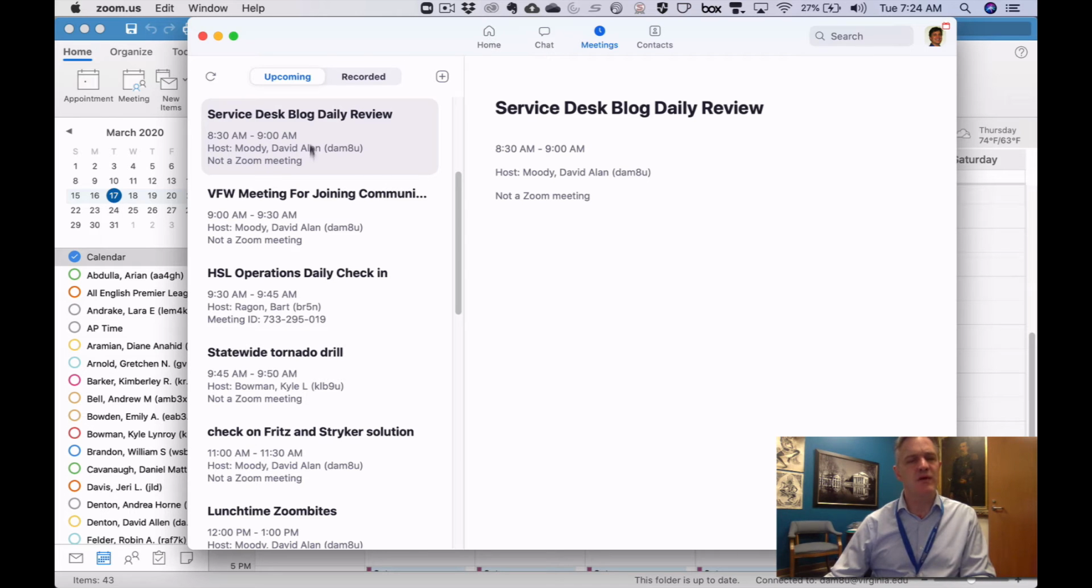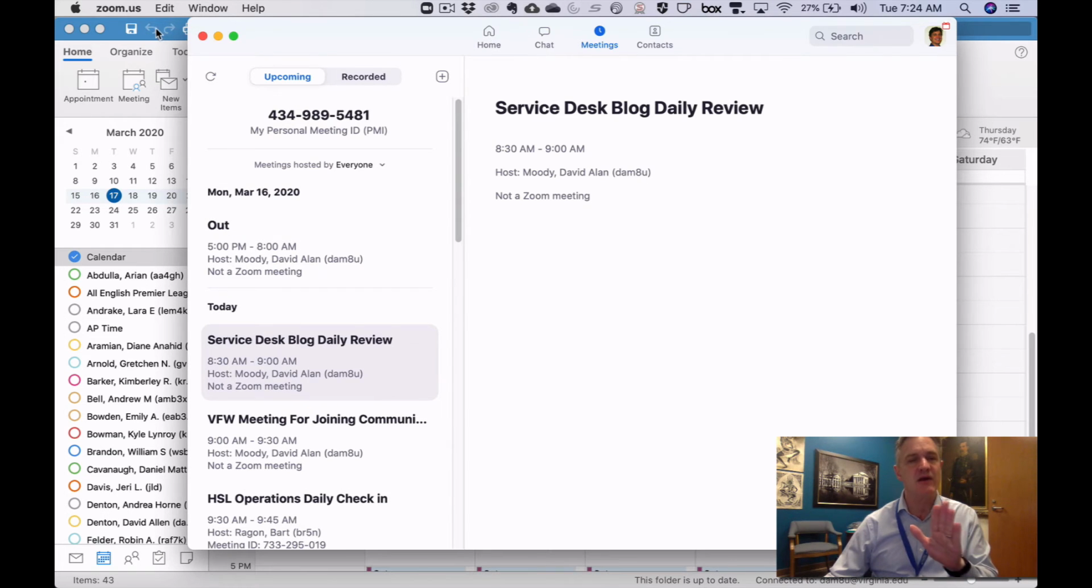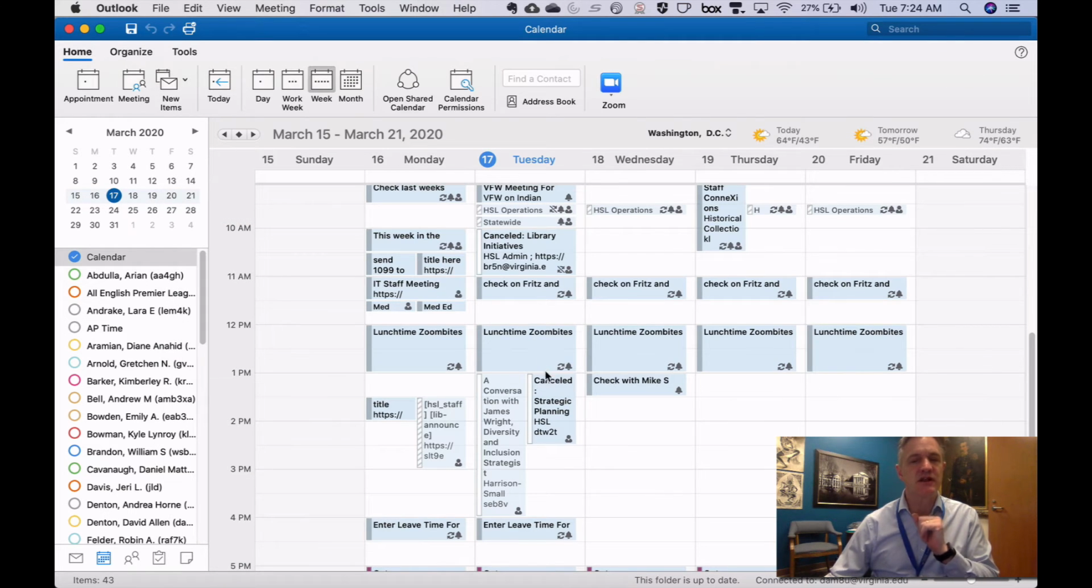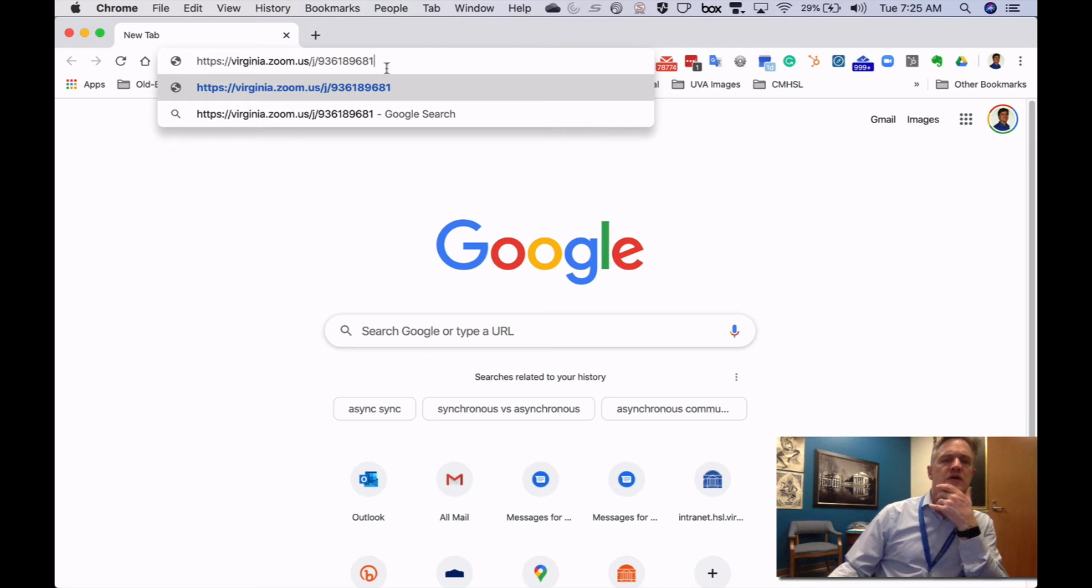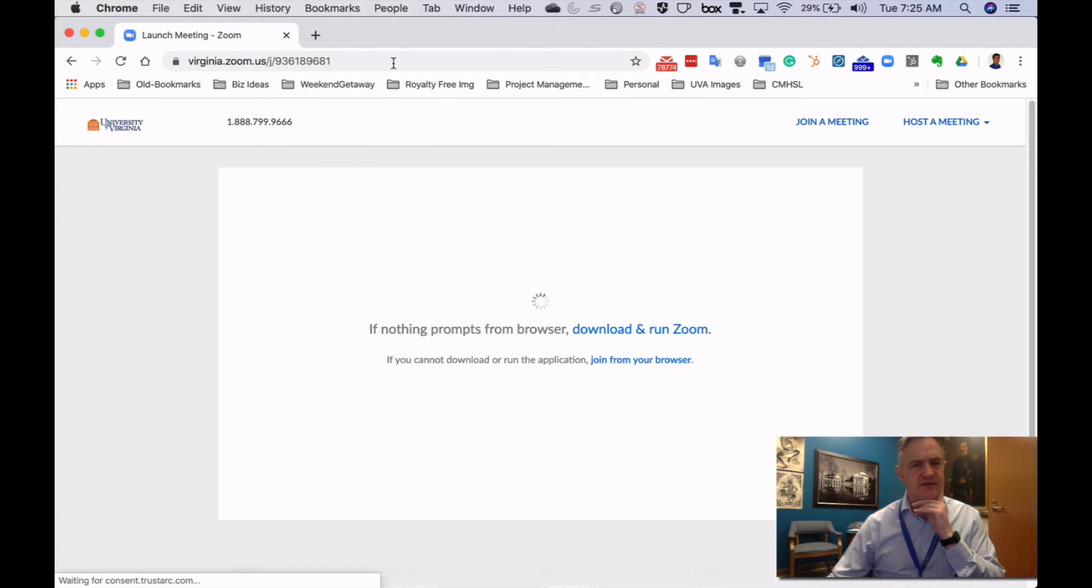If you ever forget where that link is, because sometimes it will not show up in this location, I want to encourage you to go back to Outlook, find your meeting, and just click on your own meeting invitation, and that link will be right there. When you click on that link in your email, it'll open up using that Zoom link, the same link that the students will have. And so I'm going to do that right now.